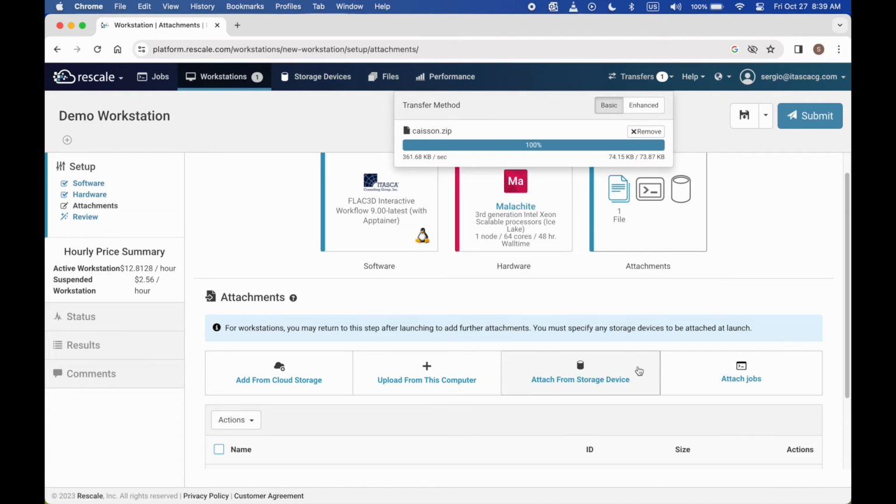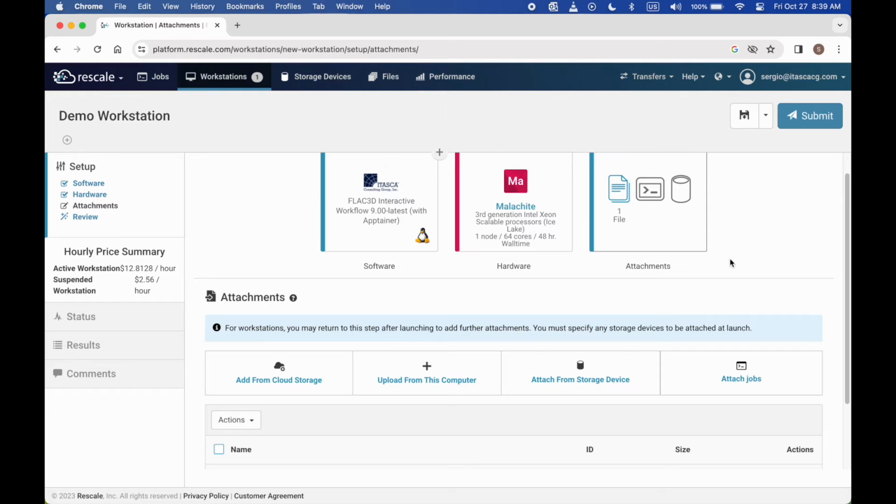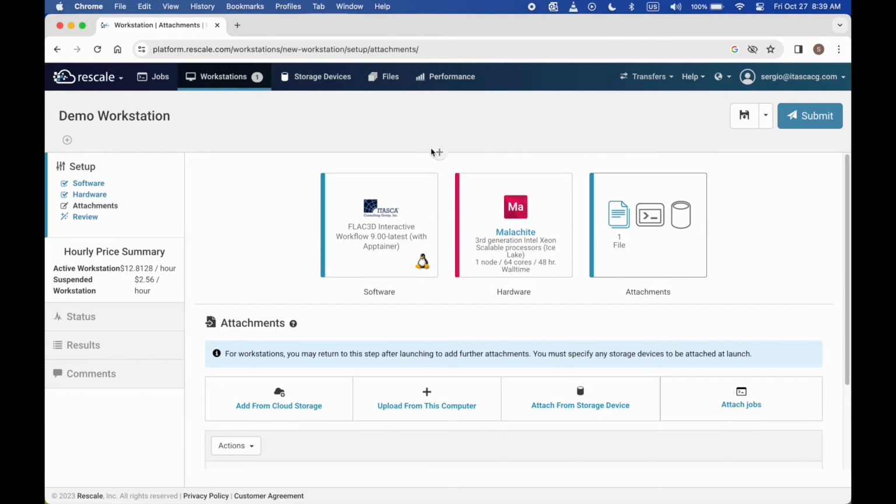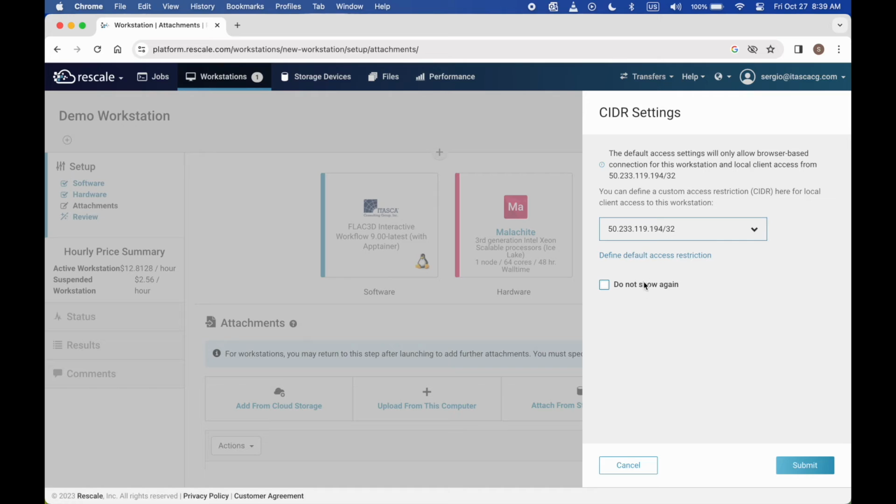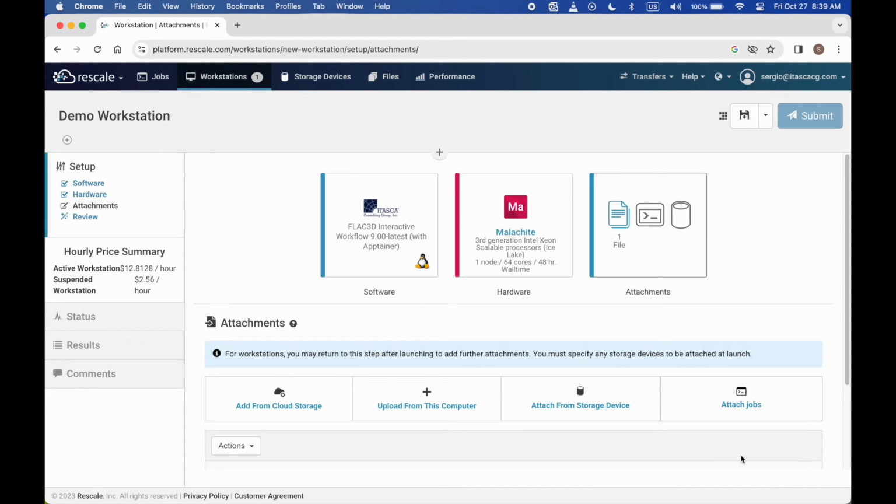Now we are ready to start the workstation. To do so, we simply click the big Submit button and then use this drop-down menu to specify if we would like to limit where the workstation could be accessed from. The workstation will be ready to be used within a few minutes. I'm going to pause the recording and come back when the workstation has booted up.